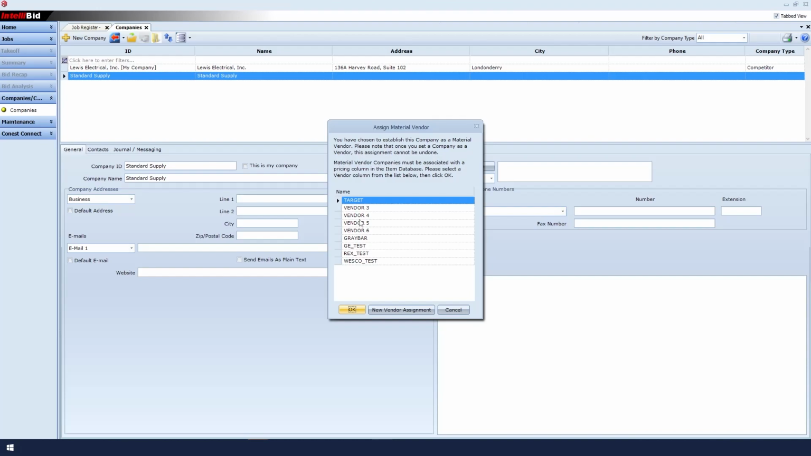Whenever you select the material vendor option from the company type checklist, a pop-up window will appear asking you to select a column for the item materials to appear in. You never want to override the target column, so in this case, we'll just choose our Vendor 3 column and then click OK.